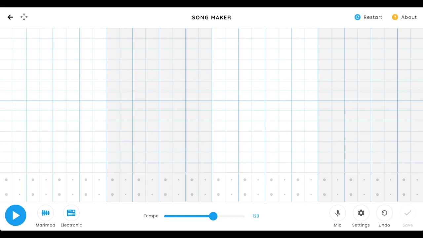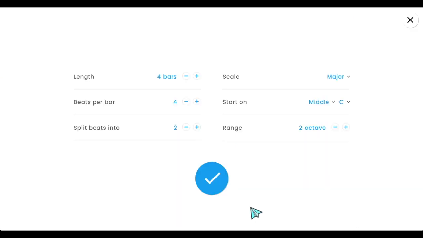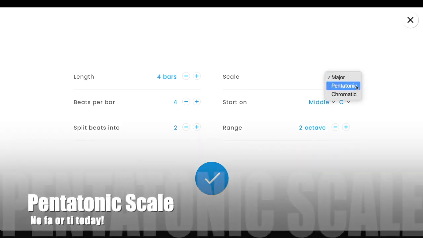So I'm in Songmaker in the Chrome Music Lab, and today we're going to make a song. So the first thing I actually need to do though is go to Settings, the little gear, and I only need to change one thing. I want to change the scale. Instead of being major, we're going to write in pentatonic today.